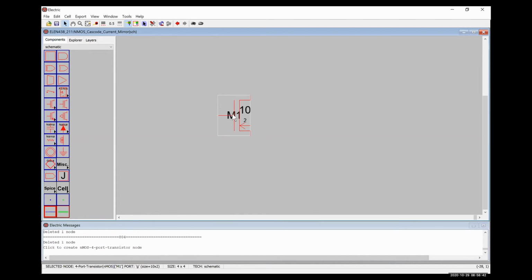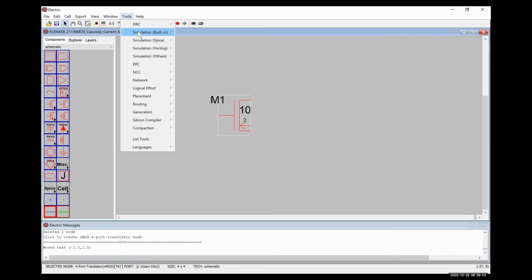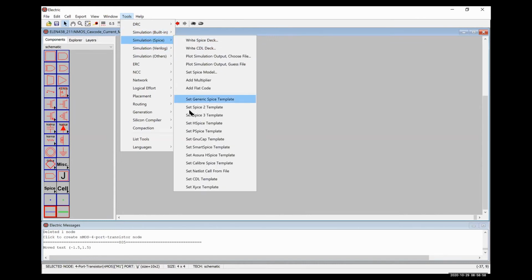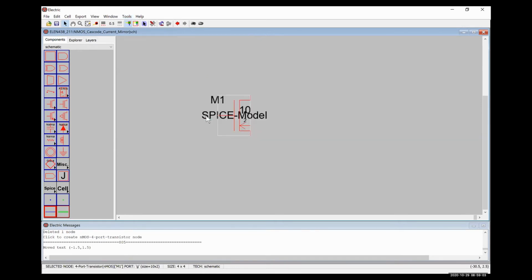And then I'm going to Control and Shift click until I get that text, and I'm going to move it out up here. The reason I'm going to do that is when I also need to set its spice model, I don't want that text sitting on top of itself. So set spice model. This should be an NMOS, excuse me. And I'm going to drag that over here.